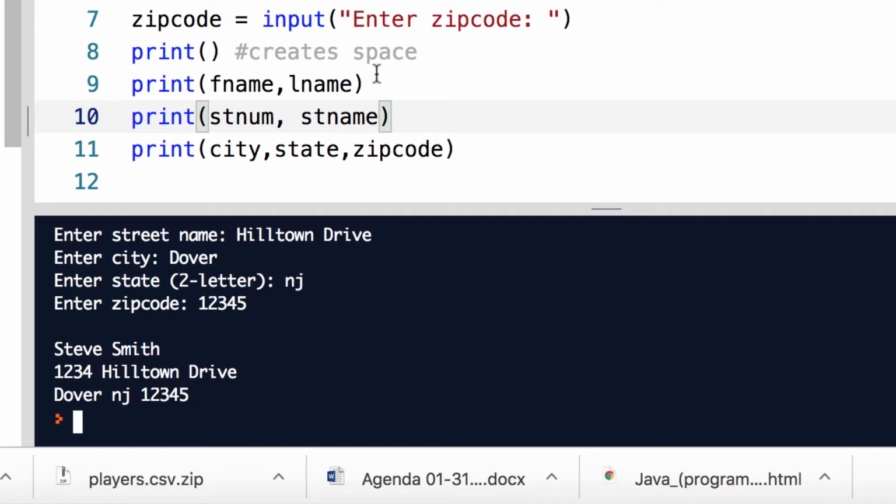Now, it doesn't matter right now, even though we're entering numbers, we don't have to worry about integers or anything like that. We don't have to convert anything to integers right now because we're not doing any calculations. We're not adding anything together.